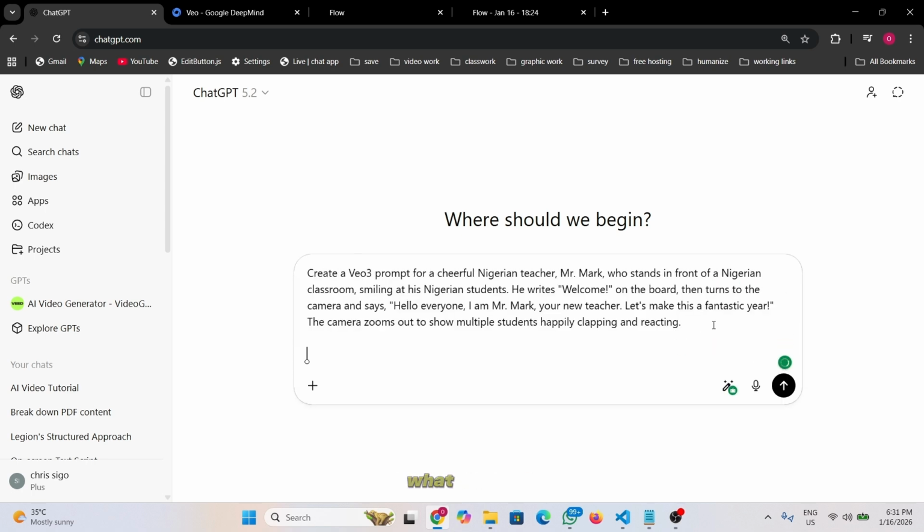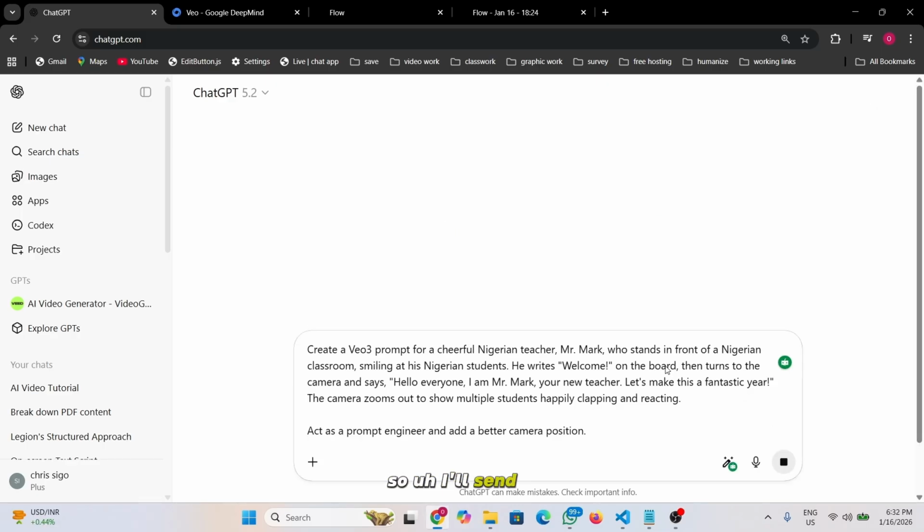So right here, what I want to do now is change the camera position. So I will type: act as a prompt engineer, and add a better camera position. Okay, so I will send it.